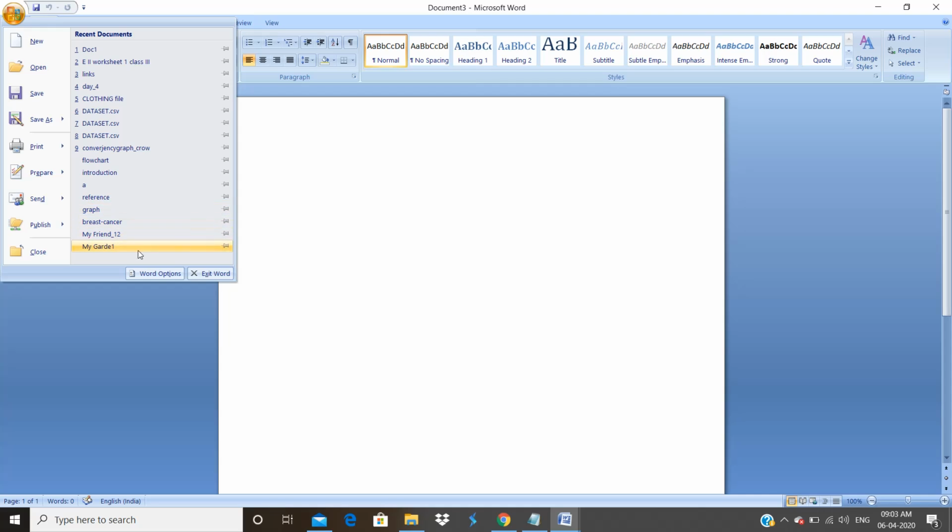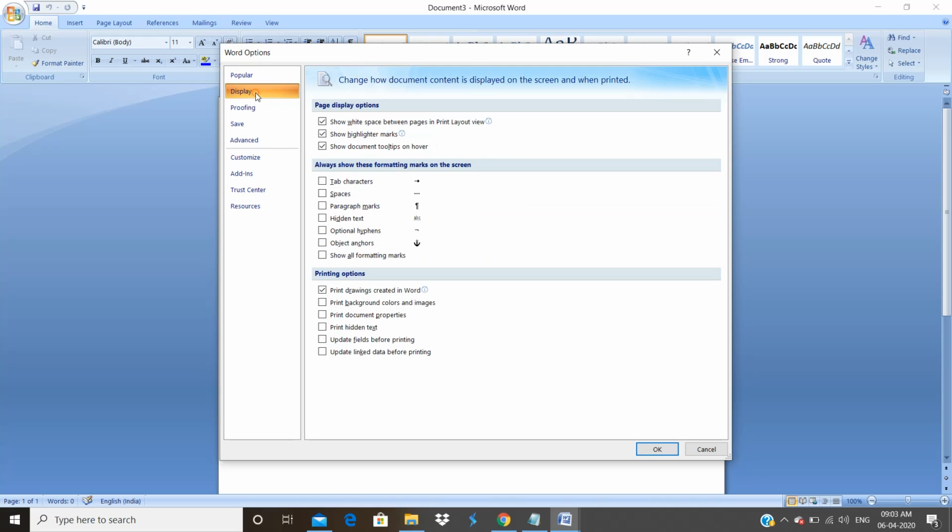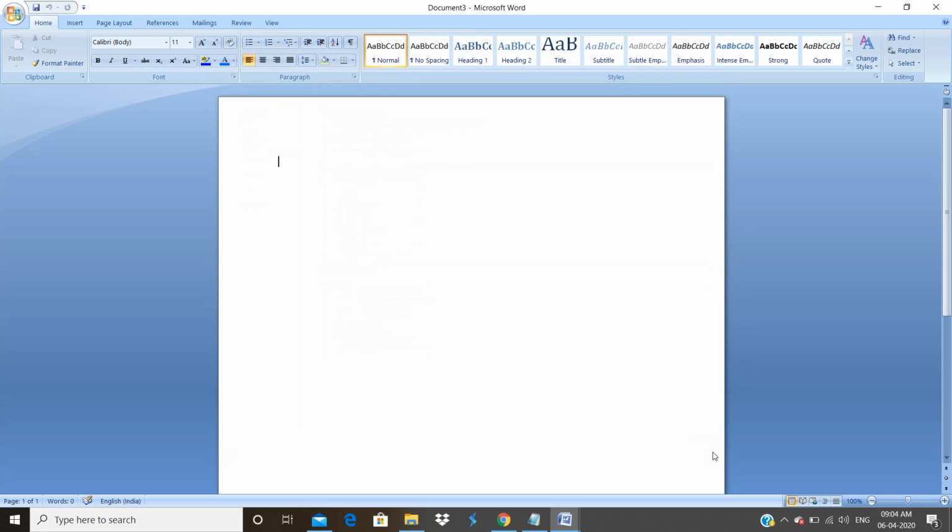And at the end of this menu you can see there is an Exit Word button. If you click on this Exit Word button, you will come out of MS Word. And there is Word Options also. You can customize your Word options here: display, save, advanced, and so on. I don't want to change anything in Word Options, so I can cancel it. So this is the main thing.